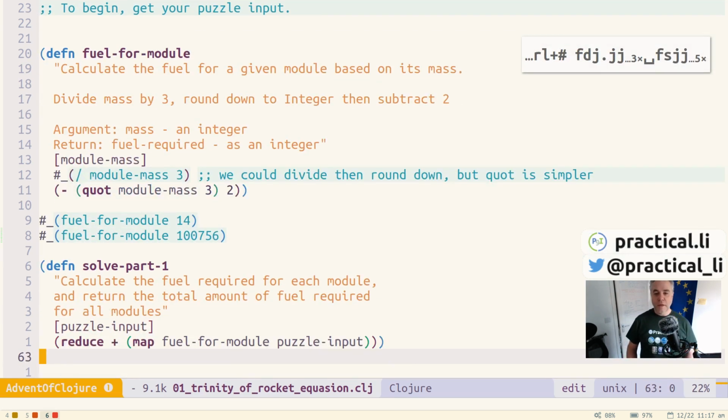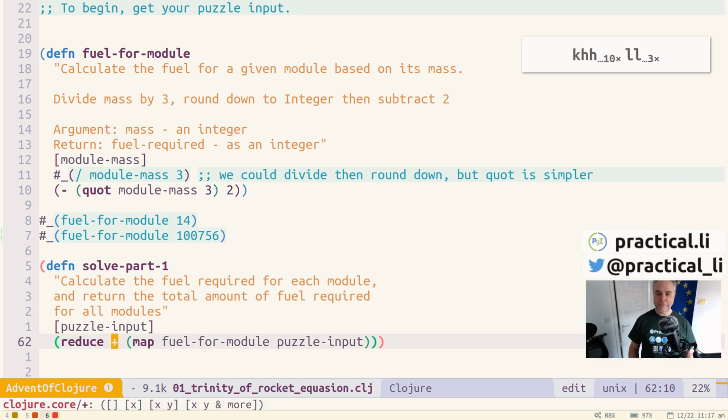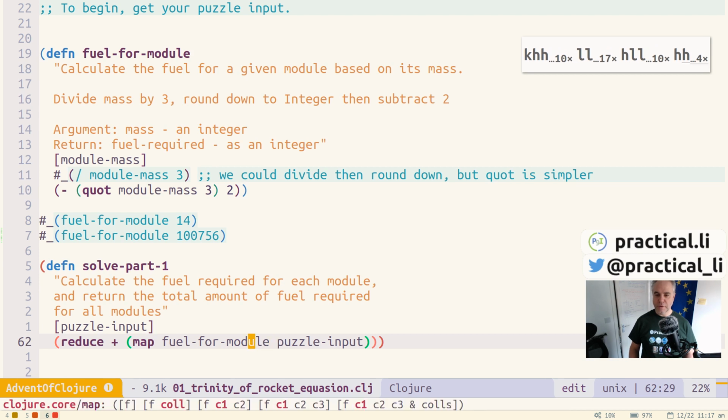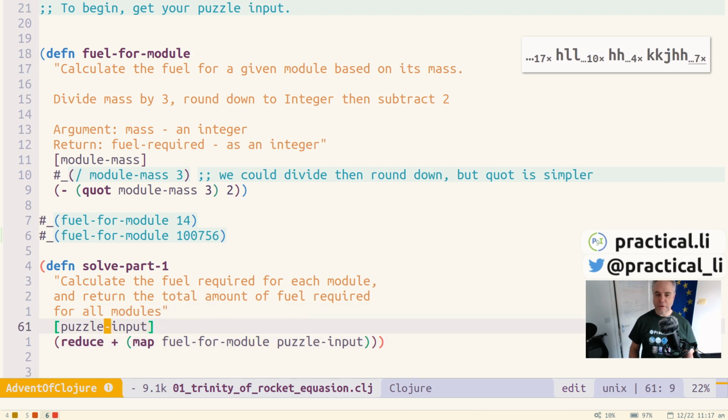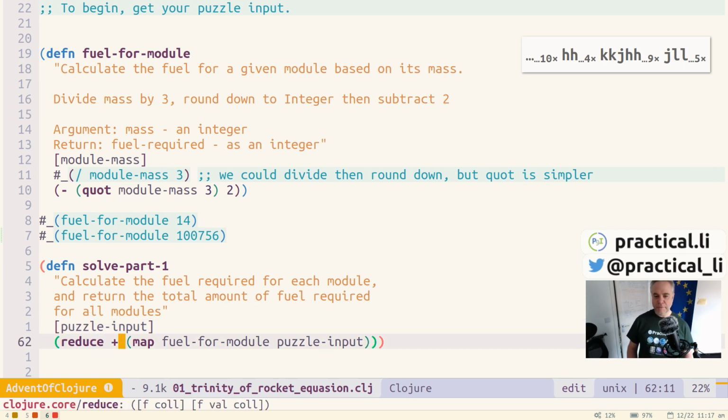And so we need to basically solve part 1. We need to add up all the results after we've mapped. So we're going to map fuel for module, which is a function we've just written, over the puzzle input. So we're passing puzzle input as an argument. And so we map it over, and then we get the individual results.